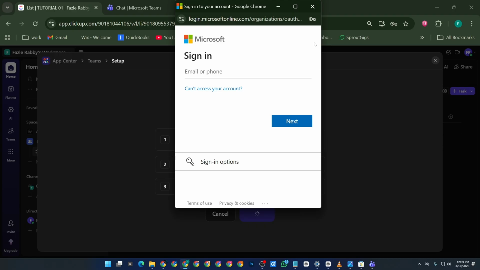Now, with the two platforms connected, you can access Microsoft Teams features directly from your ClickUp workspace. This means you can manage tasks, track updates, and communicate with your team without constantly switching between apps.